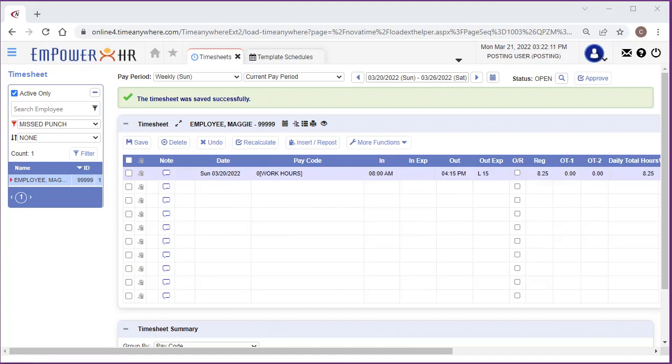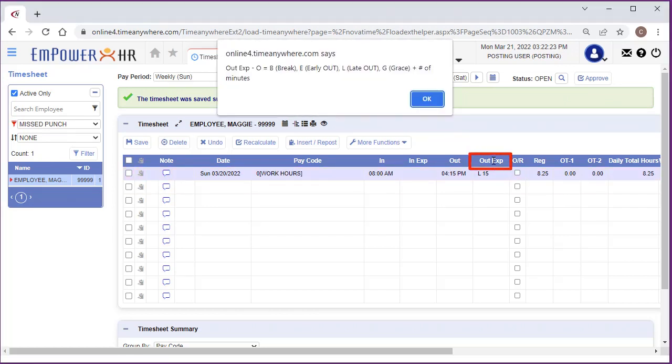If your employee has a schedule in the system, you may be able to see the different exceptions in the In Express and Out Express columns. Click on the header to see what the abbreviations mean for that column. For Maggie, on Sunday, it looks like she was laid out by 15 minutes according to her schedule.